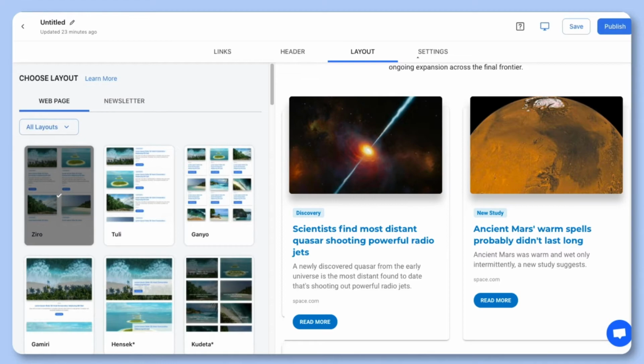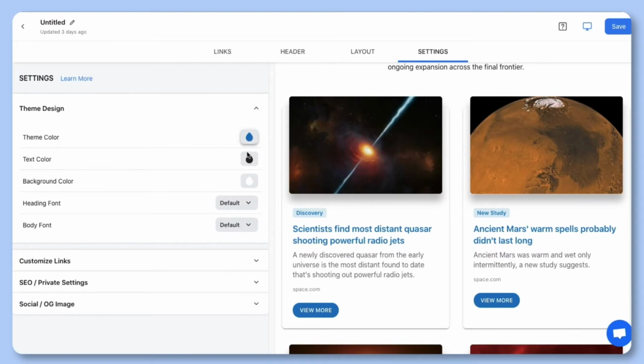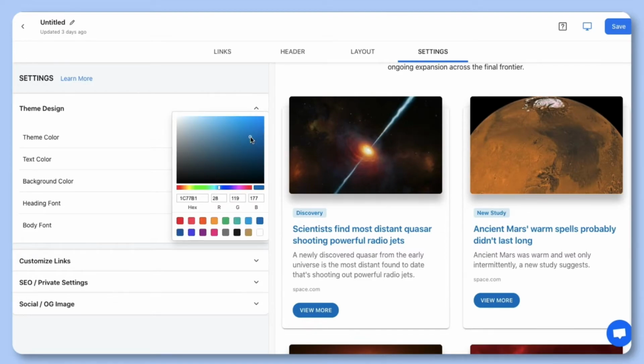Now let's go to the settings section on the final tab of Elink's editor. Let's go to the theme design section. You'll see the various design options. Let's go through each of them. The first option is a theme color. You can choose any color from the palette by dragging your color picker or sliding the color palette. You can also add your hex code or RGB code. If you'd like, you can choose one of the palette colors.